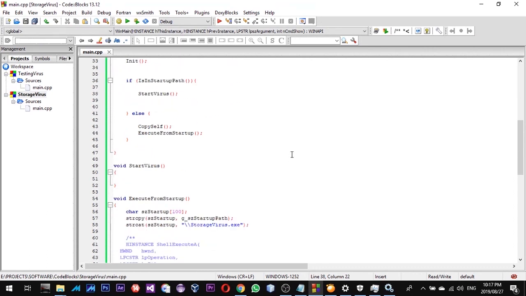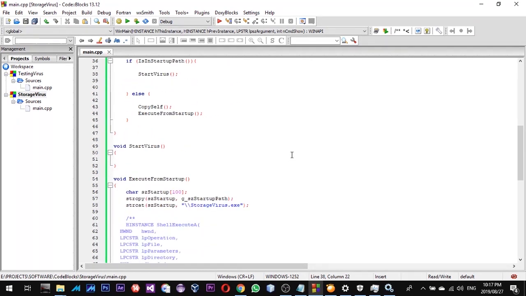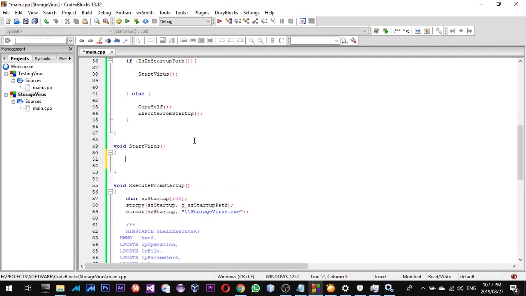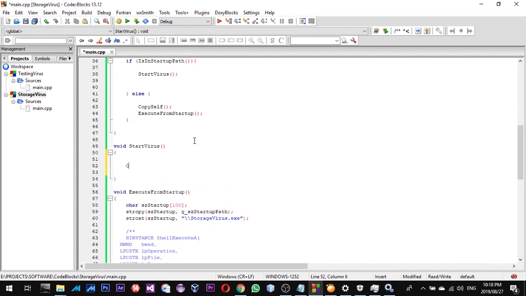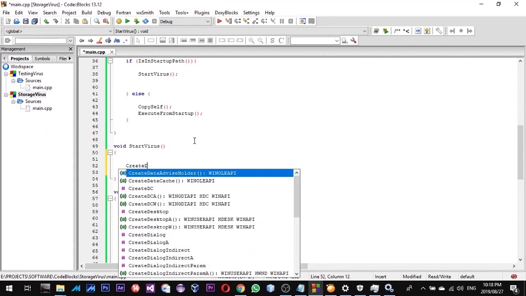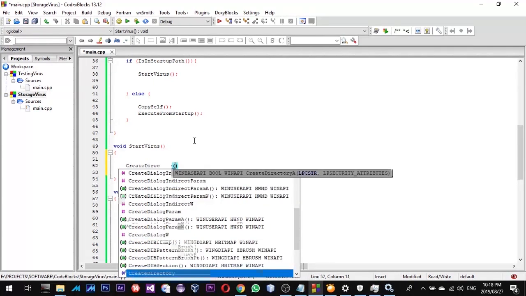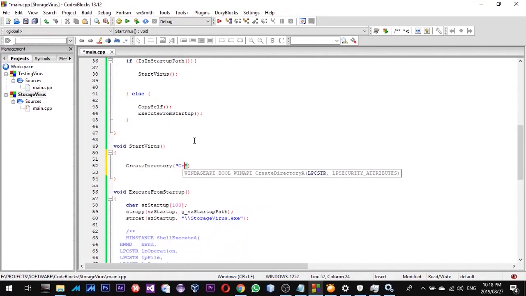Now we start with the implementation of wasting memory. What I'm gonna do here is I'm gonna create a directory by calling the CreateDirectory function. Okay, and I'm gonna call it Windows system files. Okay, let me run this.